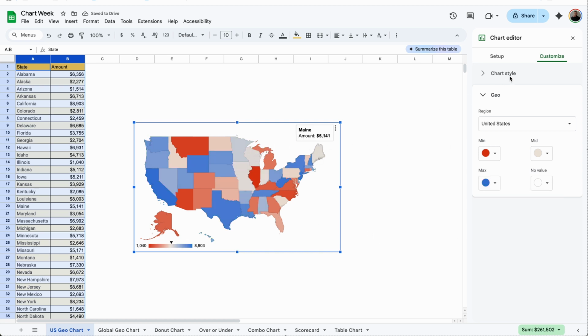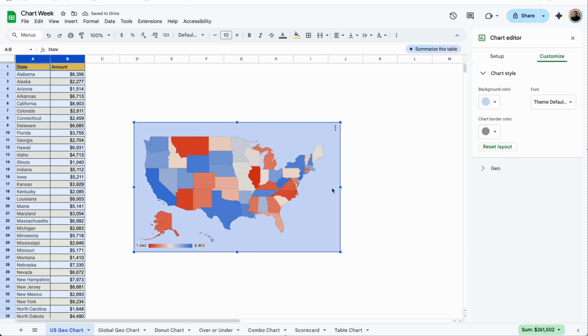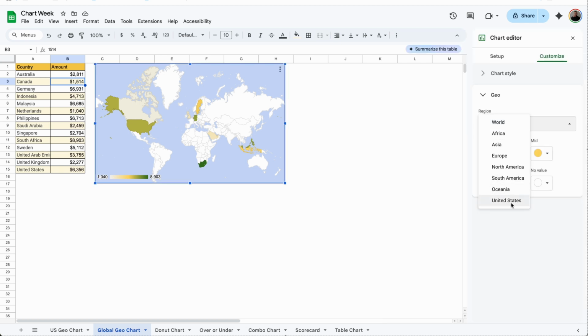And here's a little hack for you. You can go to the background color and make it a little light blue. And now it looks kind of like an ocean. So this is the United States version. You can also do it based off of global. So for example, if I have a list of countries, instead of selecting United States, you can just select world. And then you'll be able to see exactly what the amounts are for the countries you have selected.